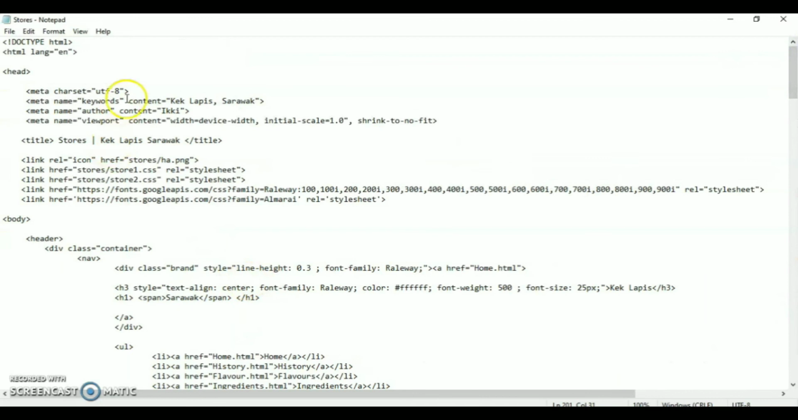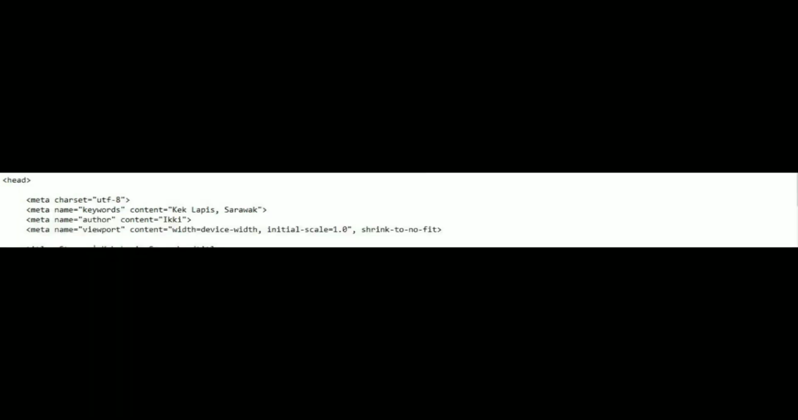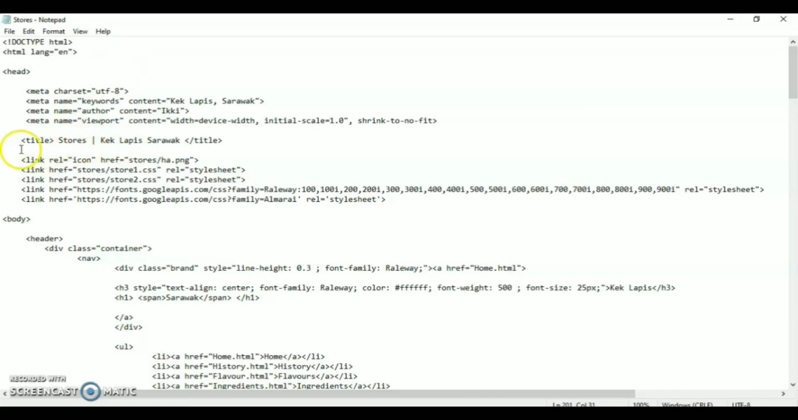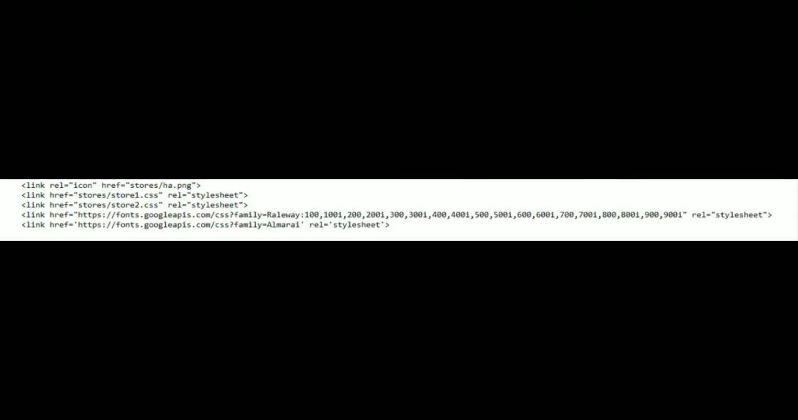We start with the head. There are meta tags typically used to specify character set, keywords, author of the document, which is me, and viewport settings specifically for the website to look good on all devices. Then we have this section of only links to link the HTML document with its CSS and also fonts.